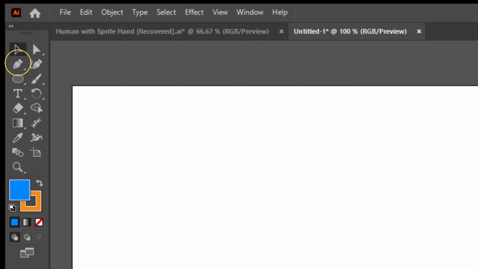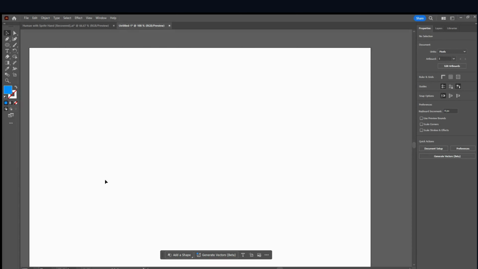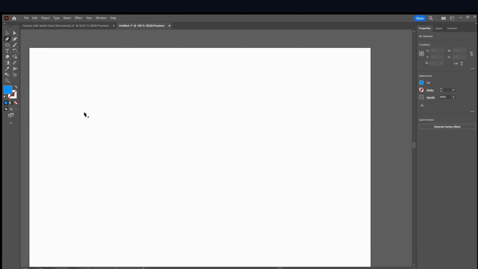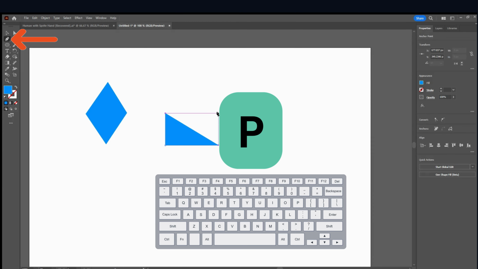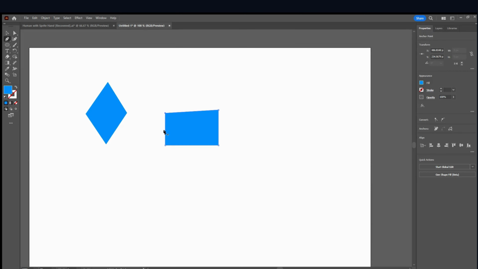Let's start with the pen tool. This is one of the most powerful tools in Illustrator, allowing you to create and edit anchor points and paths with precision. It's essential for drawing shapes and lines. You can access it from the toolbar on the left or by pressing P on your keyboard. With the pen tool, you can create straight lines, curves, and complex shapes by placing anchor points and adjusting their handles.